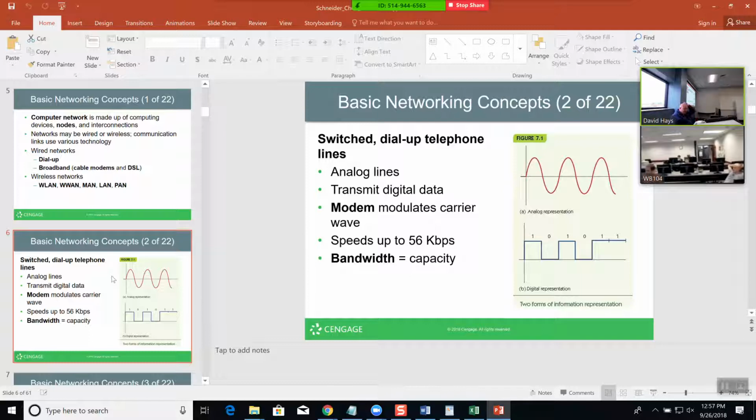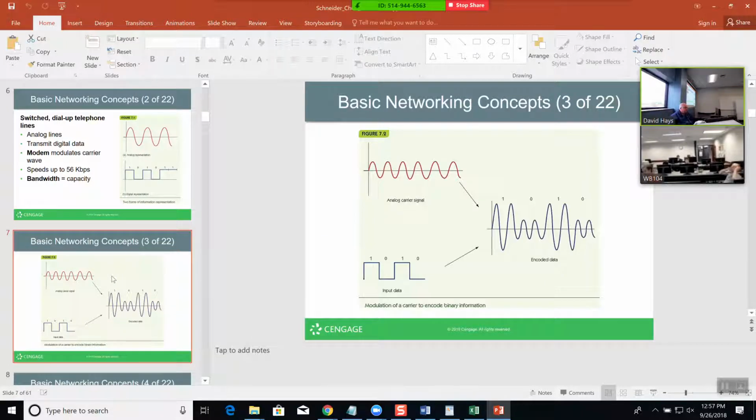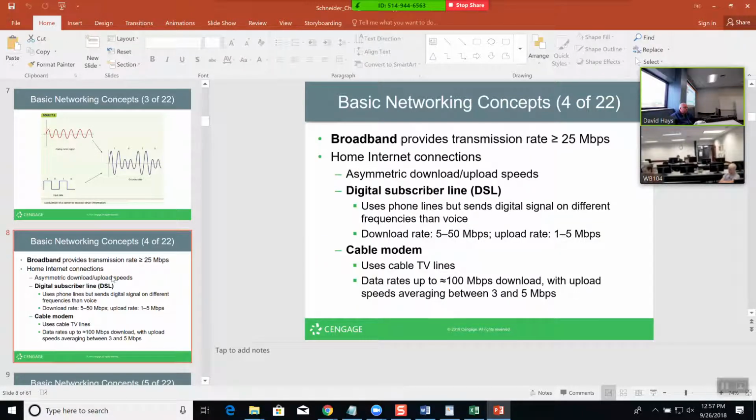Basic networking concepts: switch, dial-up telephone lines. You got analog lines that transmit digital data. Modem modulates carrier wave, speeds up to 56 kbps. Bandwidth capacity. Bandwidth is capacity. You should know that. DSL, digital subscriber line, uses phone lines but sends digital signal on different frequencies than voice.